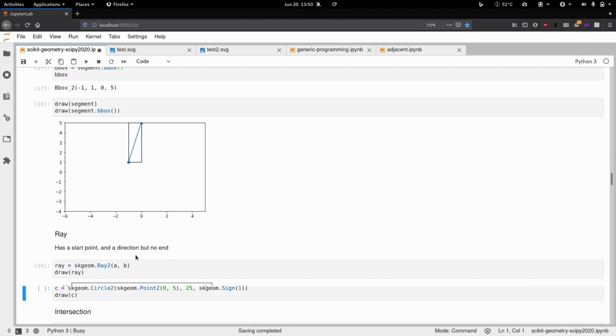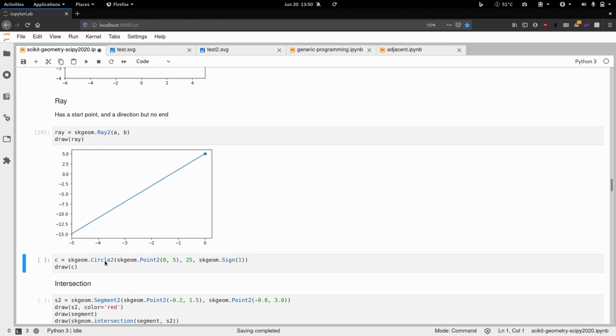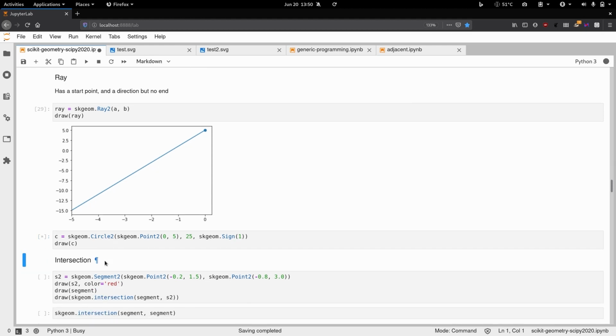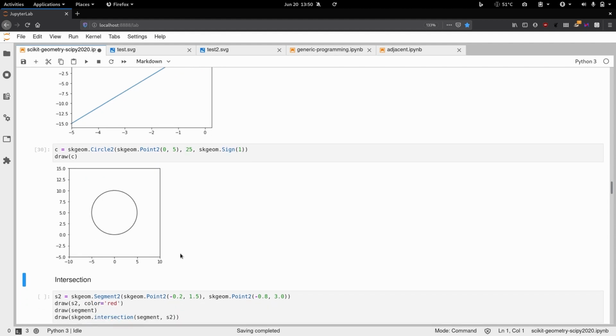You can ask for a ray. So this is a ray that starts at A and points into the direction of B. A ray is basically a line that has a start point but no end point. Or I can also create a circle like this, which has a point at the center and the radius.